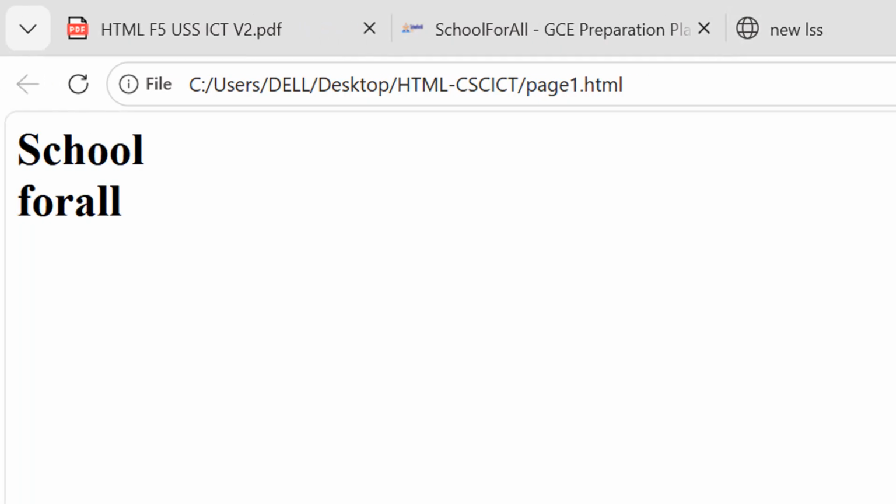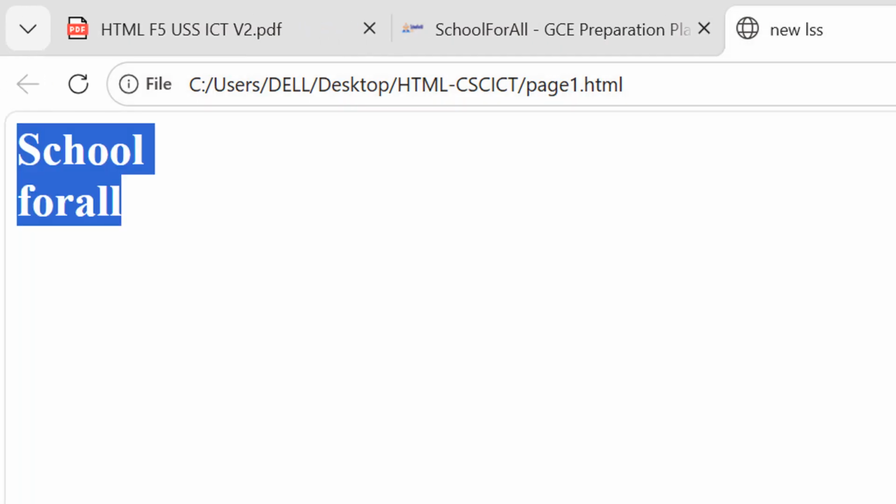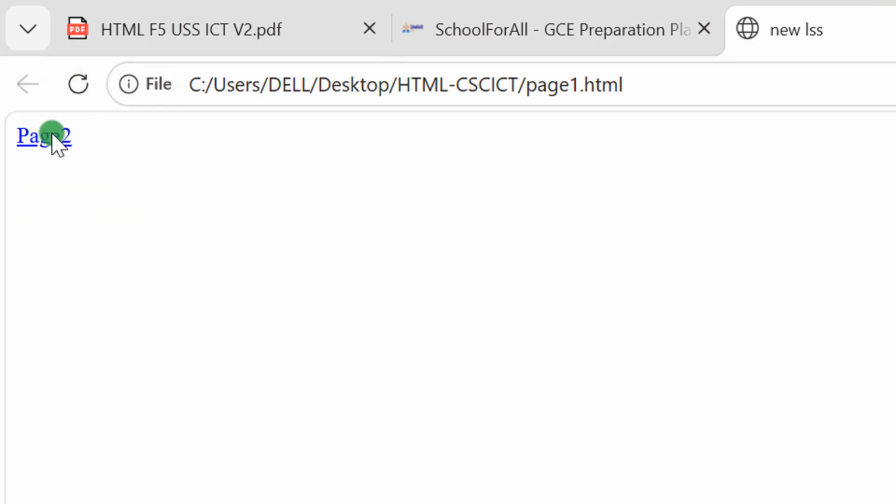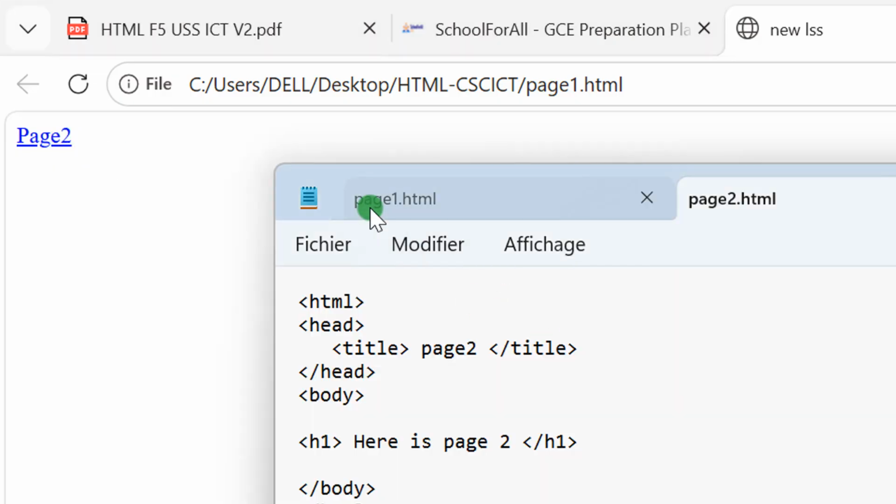So good. Let us go back to page 1. This page 1 here. Let me close this. This page 1 here. Remember this page 1. Let me execute it. Good. Are you seeing what I was saying? Are you seeing the text page 2 appearing? Let me go back to the notepad. This is that page 1.